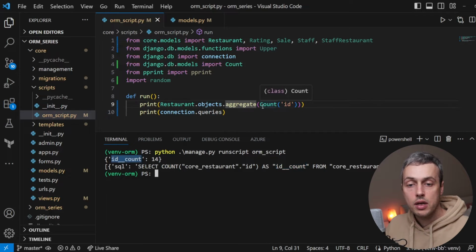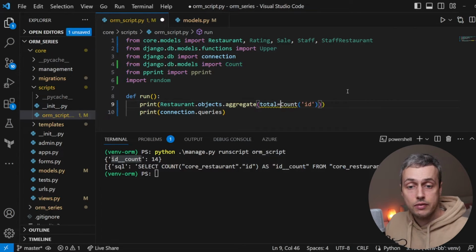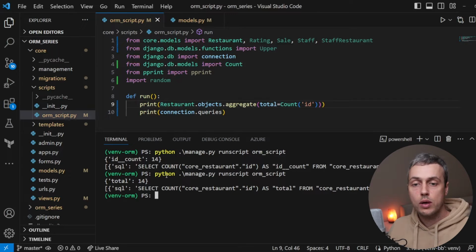But if we want to give the returned value a different alias, we can pass this as a keyword argument. So for example, to count the number of rows, I might give this a keyword argument of total, and when we run the script again, you can see the dictionary now has a key of total that maps to 14, and you can see the alias in the underlying SQL query has also been changed to total.